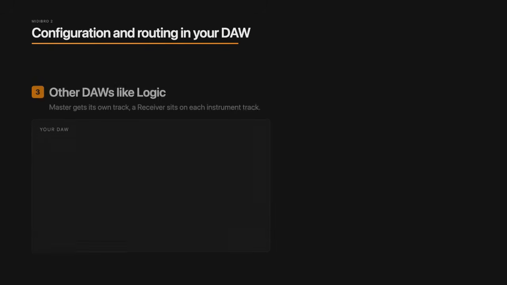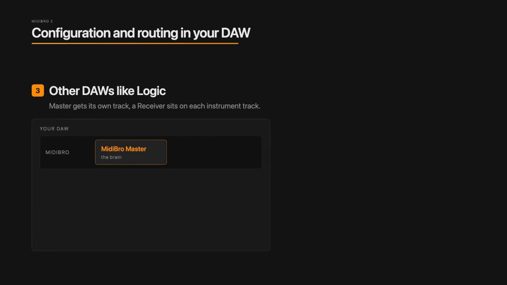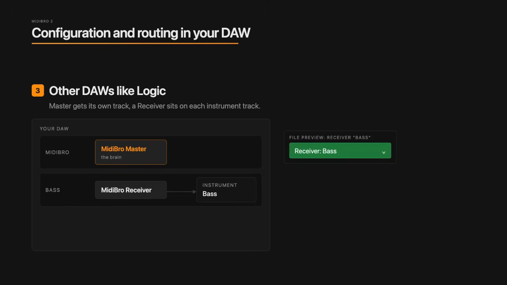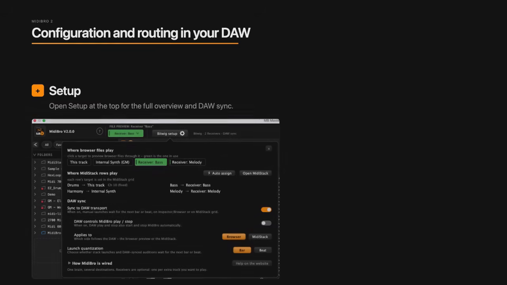for instance, Receiver Bass. For other DAWs like Logic, Master gets its own track and the Receiver plugin sits on each instrument track. That means add the MidiBro Master plugin and on your instrument track add the MidiBro Receiver plugin and choose Receiver and, for instance, Bass in the file preview. You also can add further receiver plugins to switch between instruments.